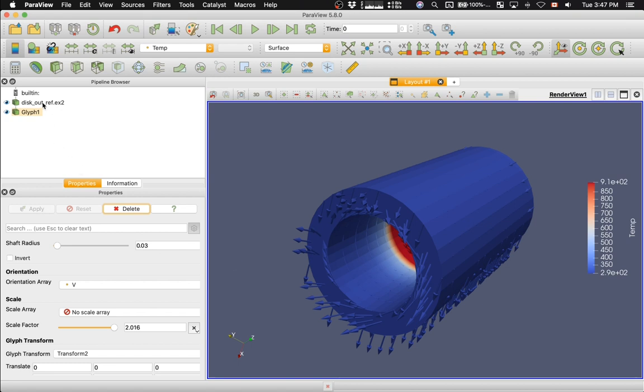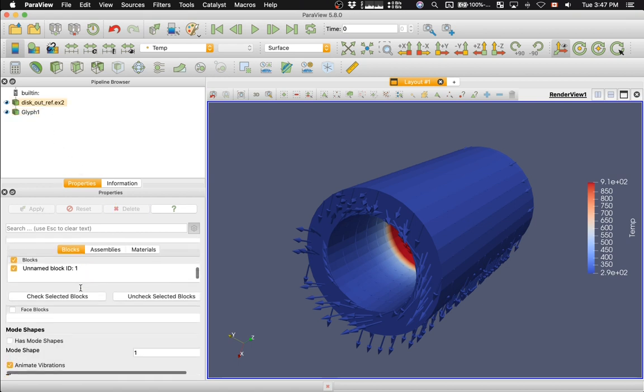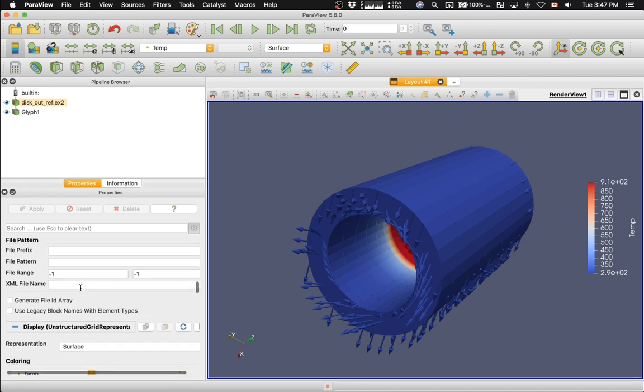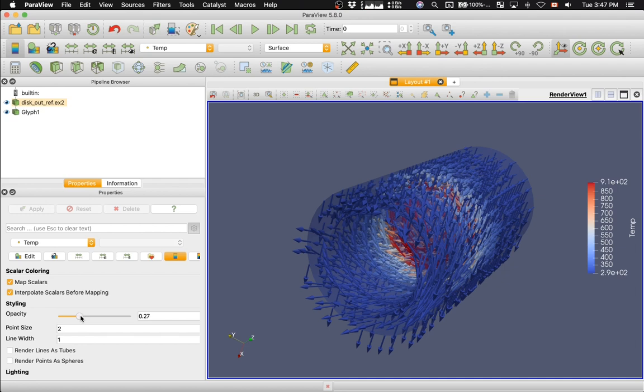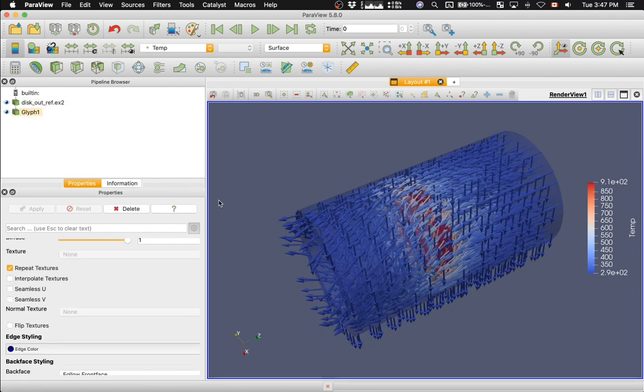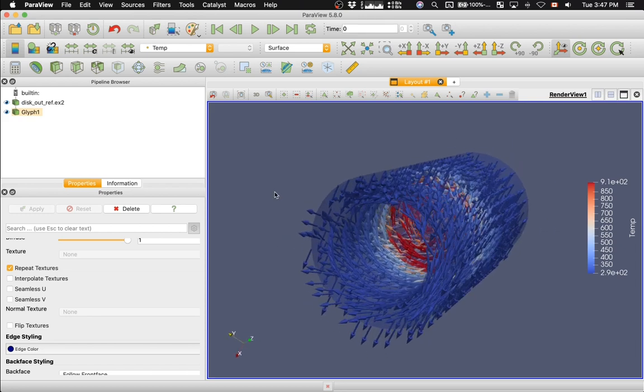So let me make the original data set semi-transparent so that we can see the arrows more easily. Here's my opacity, like that. So now I have the arrows and all of them have exactly the same length. Let's scale the arrows with the velocity field.